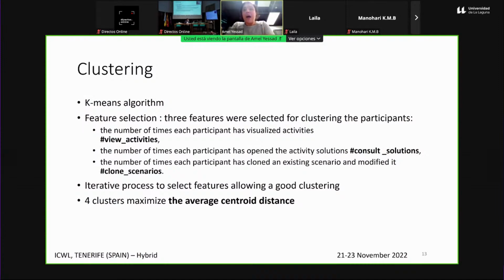The 3 features are the number of viewing activities, the number of copying scenarios, and the number of consulting solutions in the classroom, in SenoClass. These features allow us to maximize the average centroid distance and thus obtain 4 different clusters.